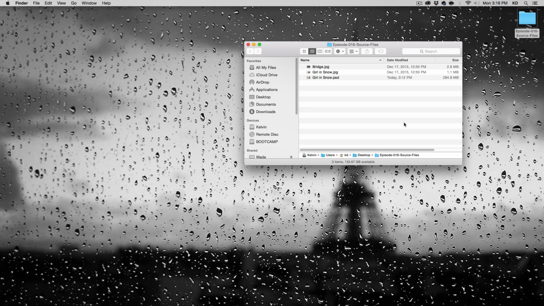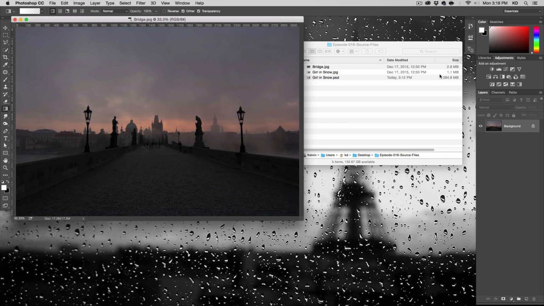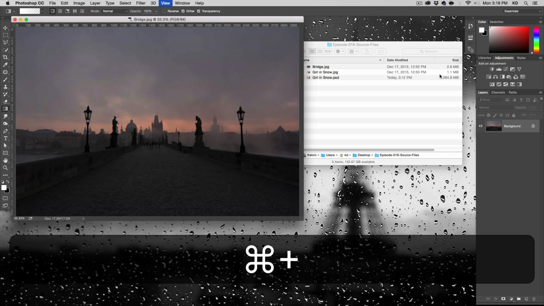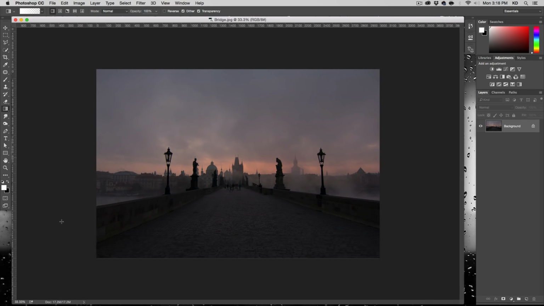All right, so for our second project in using lens flares, we're going to open up the bridge.jpg right here. So right click, open with Photoshop, and here we go. So I'm going to do the same thing. I zoom in and zoom back out, so I have a little bit of an artboard around it. I like to have that.